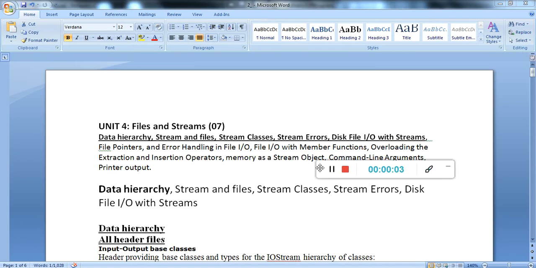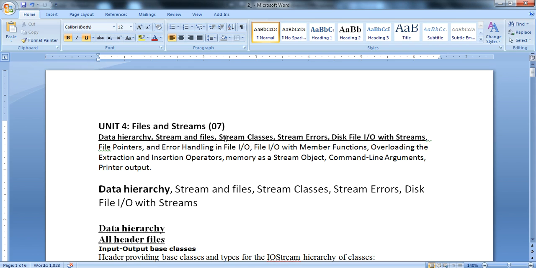Hello everyone. In this lecture we will learn how to create a file, how to open it, how to write content to the file, and how to read it. That is simply the basic concept: streams and files, stream classes, stream errors, and disk file input output with streams. We will learn the basics of files with the help of the stream classes.